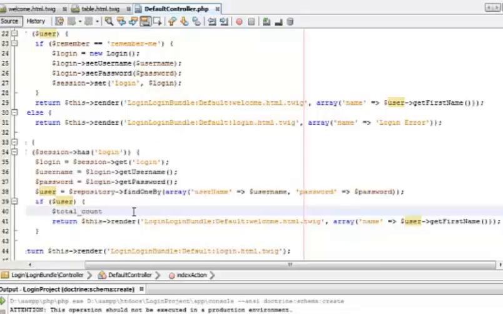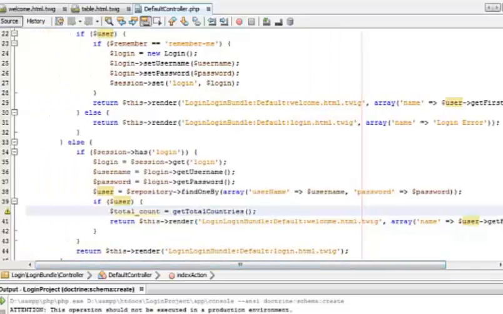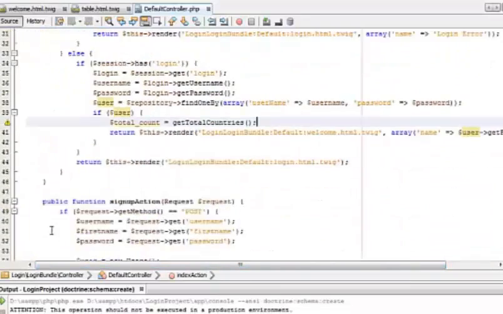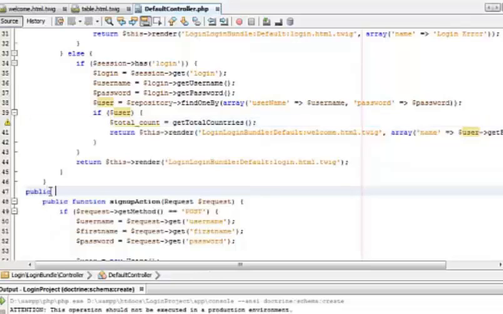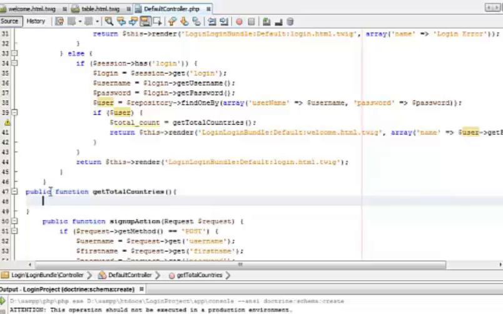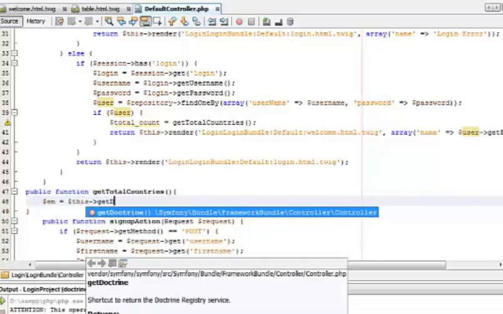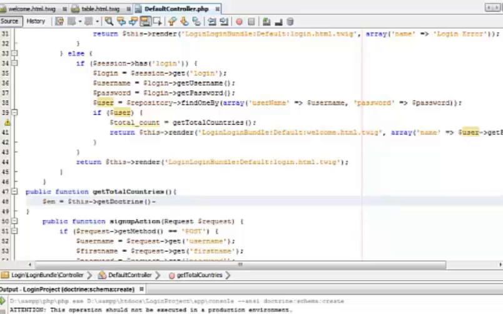First of all, we'll get the total country count from the country table. For that, we'll create a function called getTotalCountries. And now we can start defining that function. So this function will basically count the total number of countries in the table. This total count will be required for making the pagination work. So first we'll create the entity manager: em is equal to this getDoctrine getEntityManager.